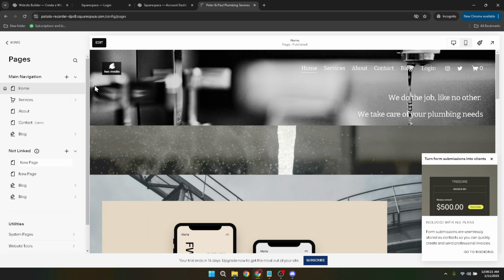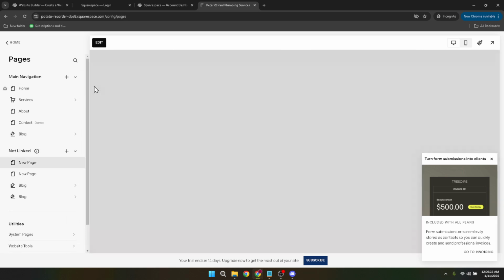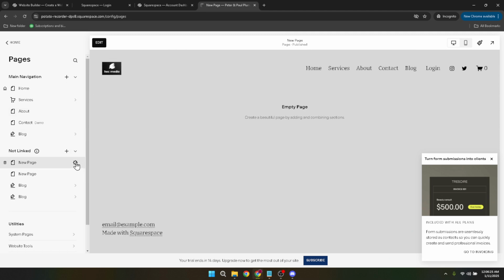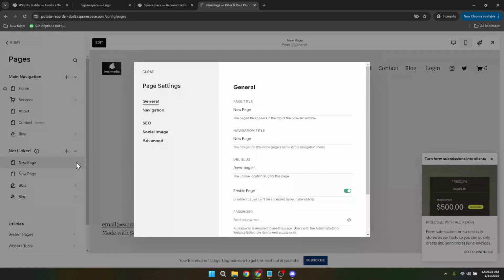Having created your blank page, direct your attention to the gear icon next to your new page. Clicking it will open up settings where you can configure the essentials of your landing page. Here, enter the title for your landing page, something clear and compelling that succinctly conveys its purpose.